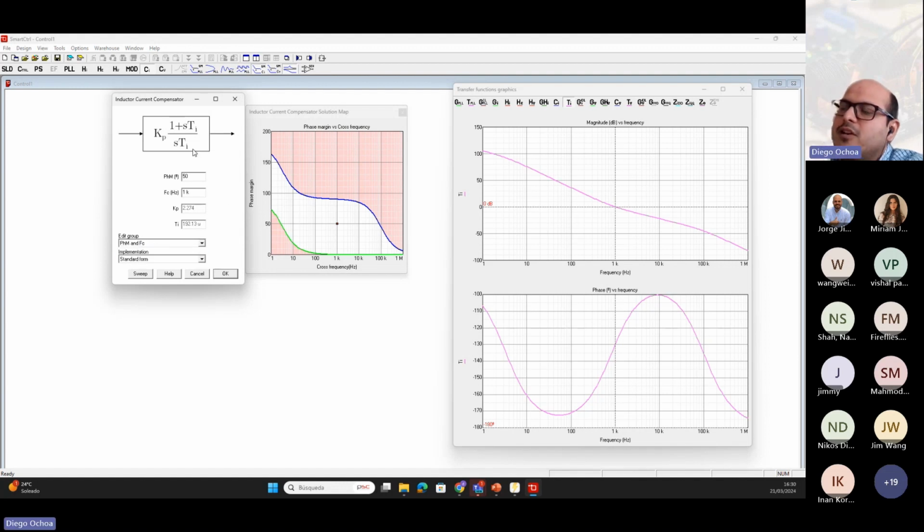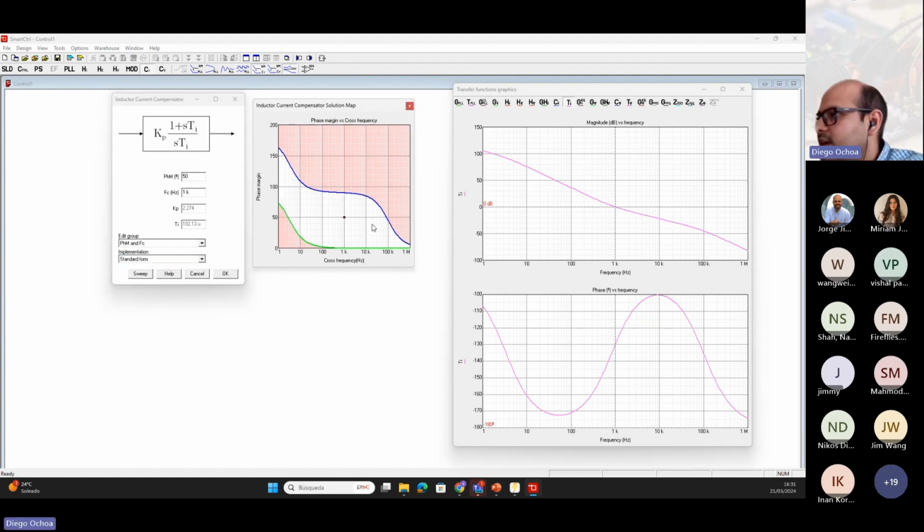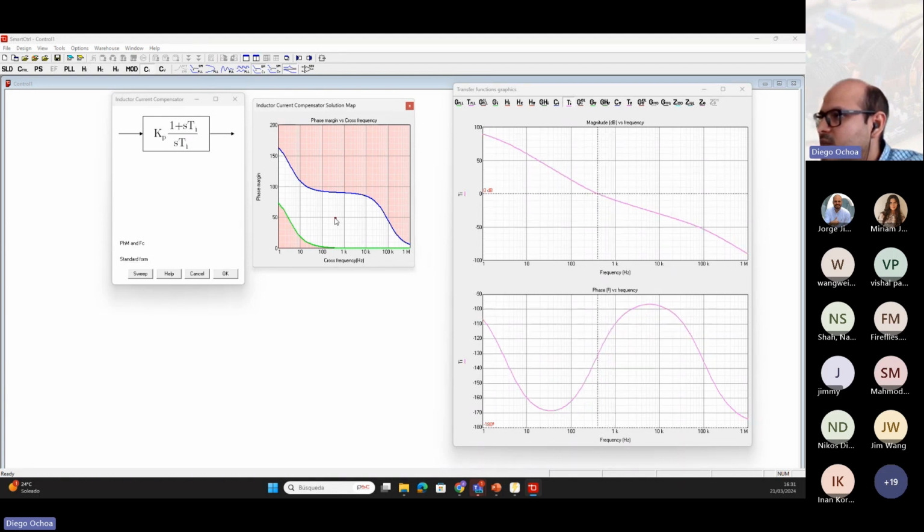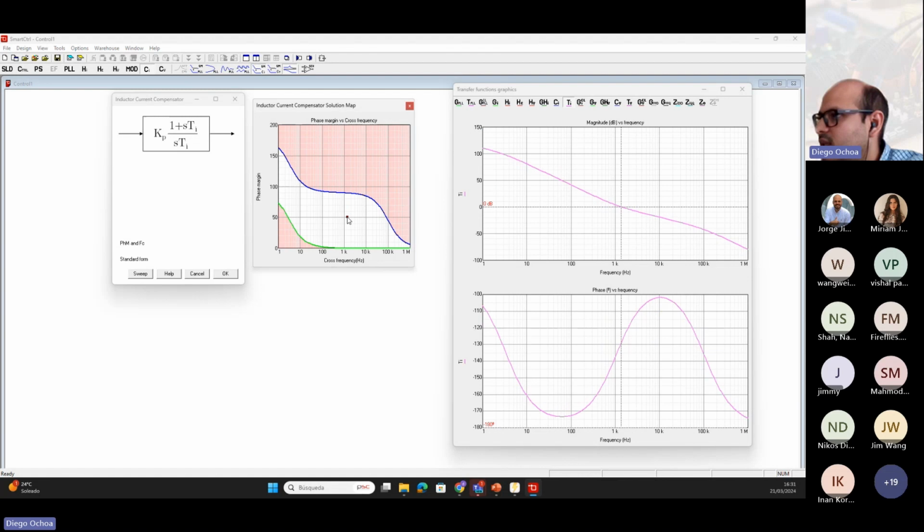In the PI compensator, you have two forms. The typical one is the standard form that you can see in this figure. And if you are more comfortable working with the Ki constant, you can also use the parallel form, and here you can directly use the Ki constant. Another option is to use the solution maps, and here you can move the crossover frequency and phase margin, and you can see how the frequency response is updated.